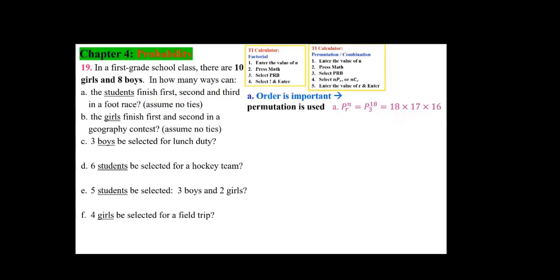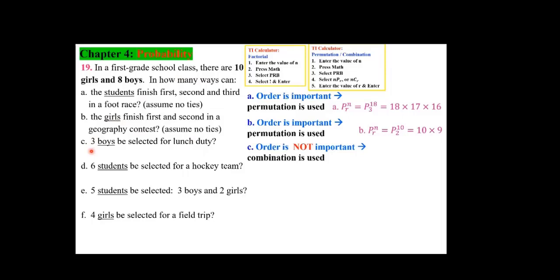Now, in the second case, the girls finish first and second in a geography contest. Now, we are dealing with how many? Total of 10 now. And how many places? 2 places, and order is important. Okay, so again, it's a permutation. 10, choose 2. Now, 3 boys we selected for lunch. Out of 8, we want to pick 3. Order is not important. Combination. So combination of 8, pick 3. Again, I'm hoping everybody can see the concept as to why it's a combination, why it's a permutation.